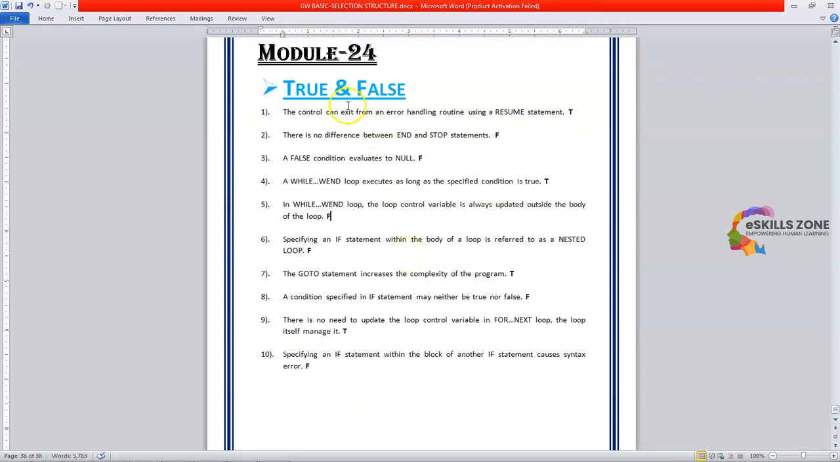So I've discussed a total of 10 true and false statements, one after another, which is quite helpful to again understand the concepts of the control structures chapter.